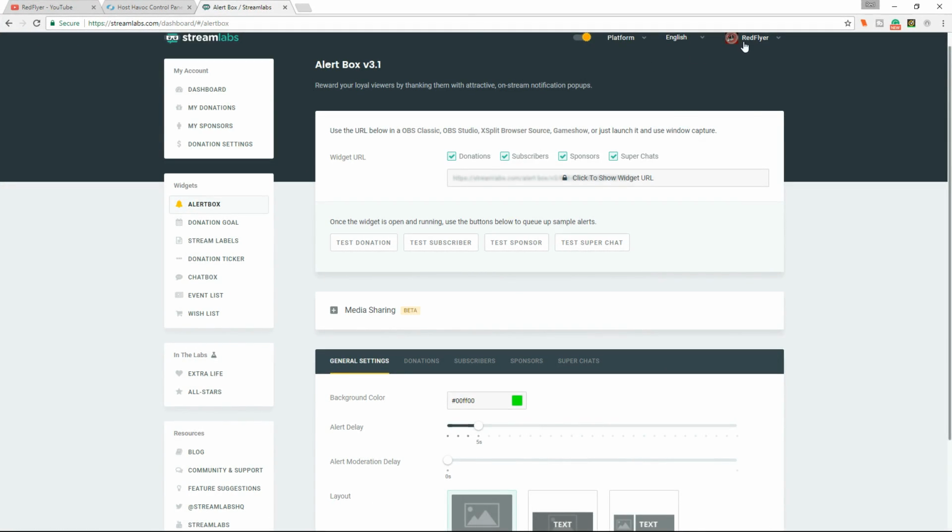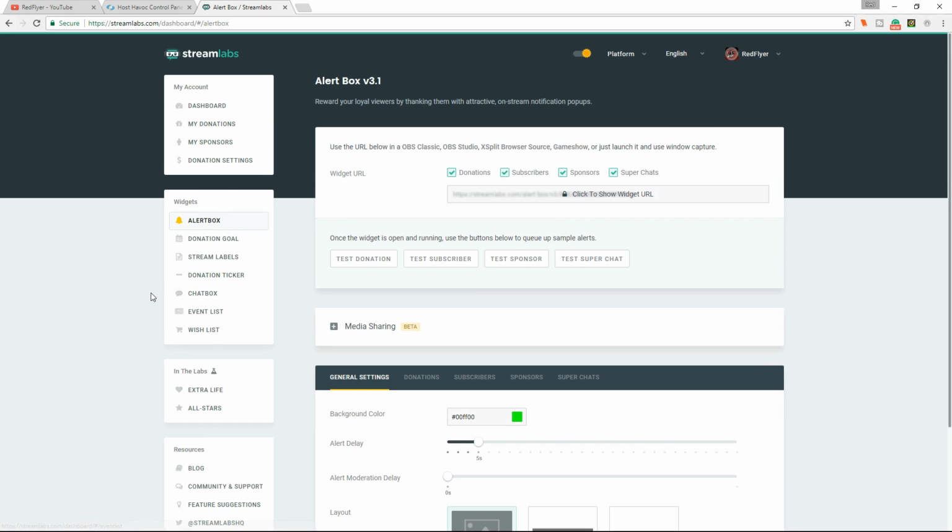Hold on. Is there anything you guys can't see here? I don't think so. I don't see anything you guys can't see. I would make a new account, but you need to have an account with it, so I'm not going to do that. But go on Streamlabs and make an account, and this is your dashboard. This is the first thing you'll see.